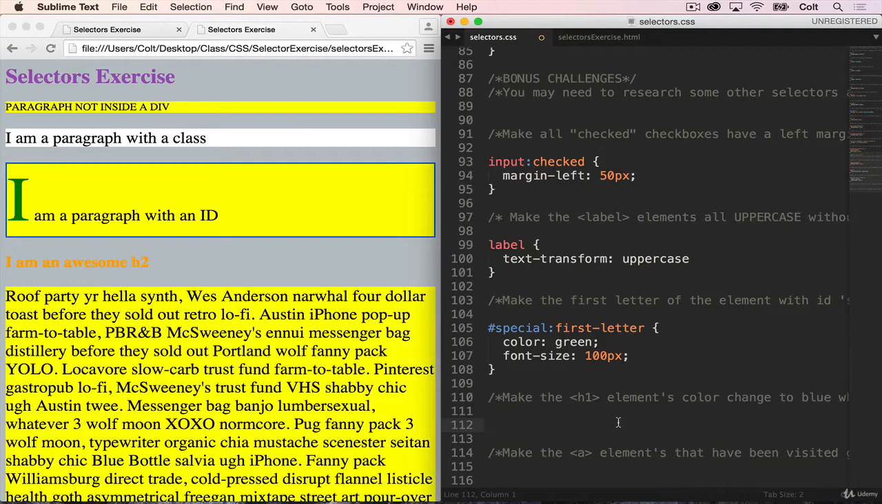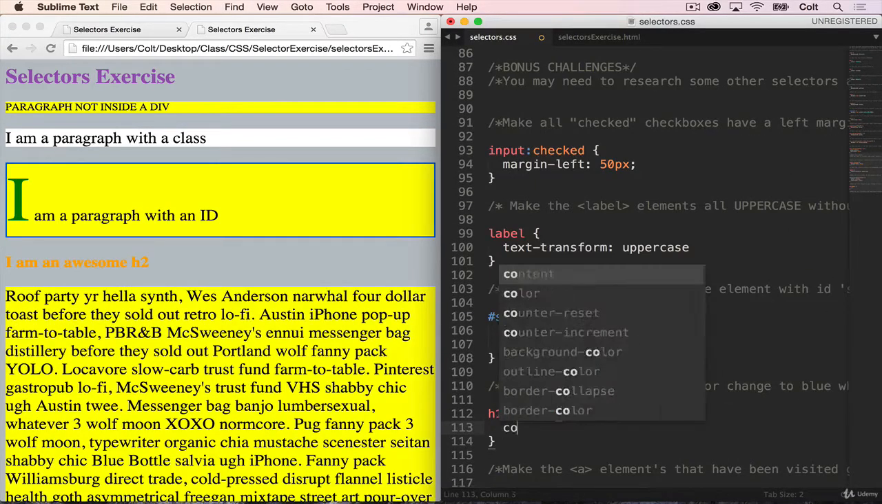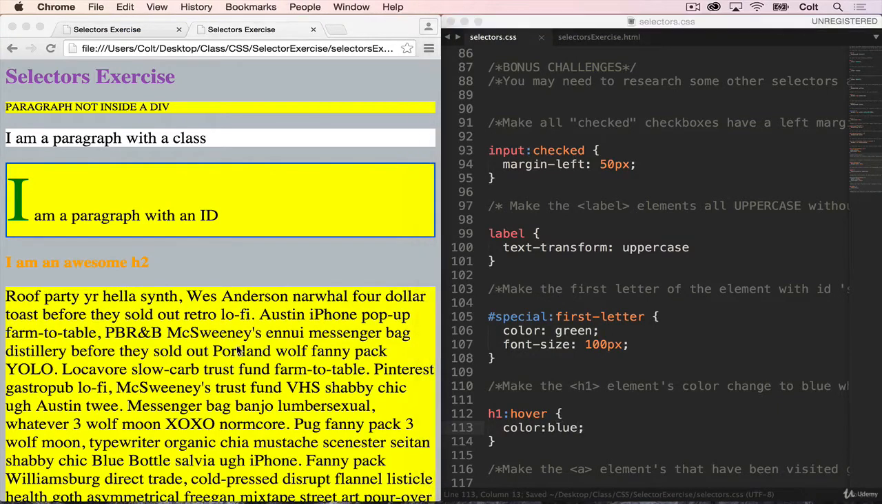So we're going to select the H1, and this actually is all H1s, but in this case there's only one, and the pseudo selector is hover. And whatever we put in here is only applied when a user hovers over the element. So color blue, we save. Here's our H1. And if I hover, it turns blue. When I stop hovering, it goes back to whatever it had before.